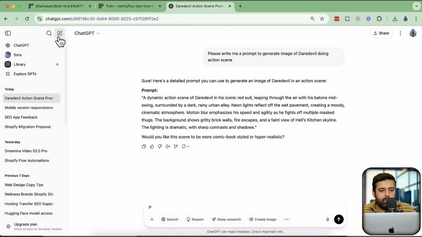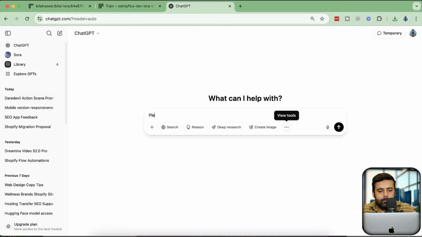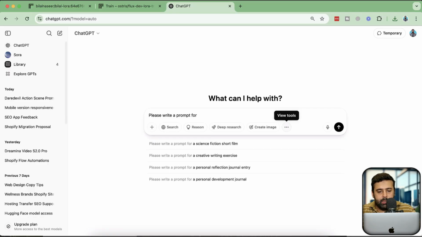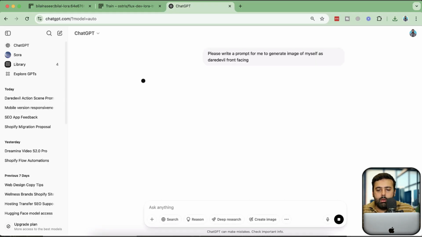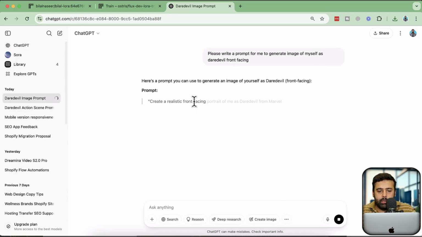So let's create a new chat. Please write a prompt for me to generate an image of myself as Daredevil front facing. Now let's see. Here's the prompt.